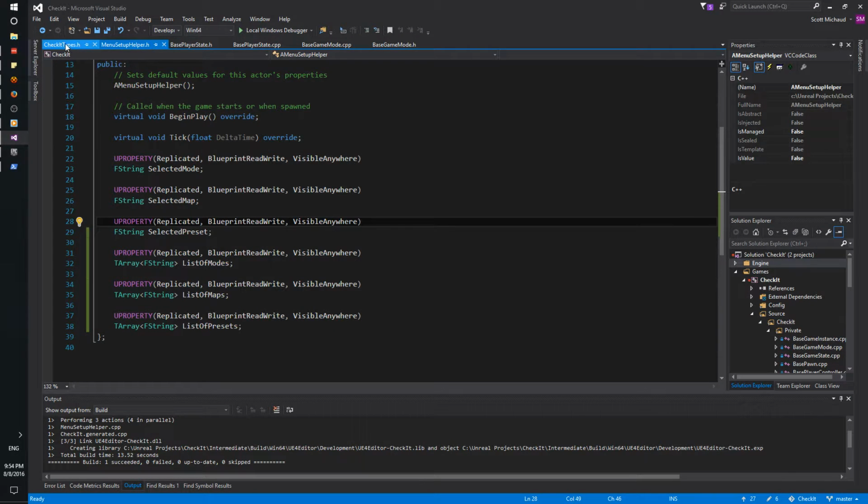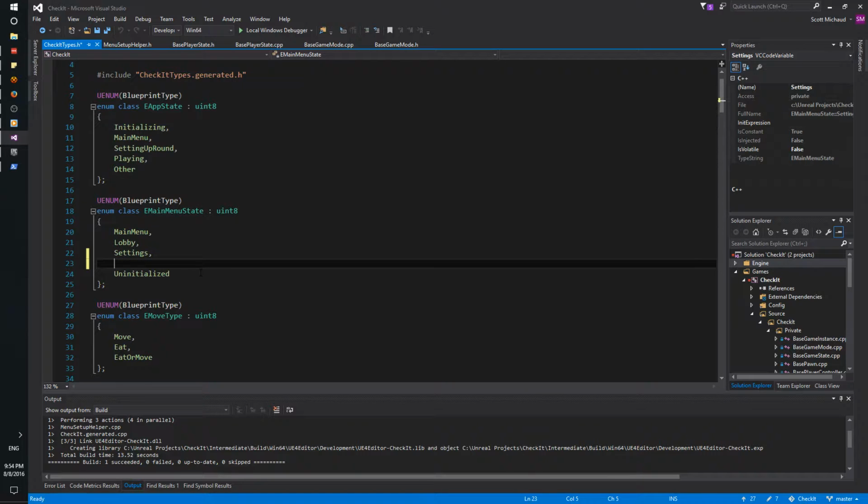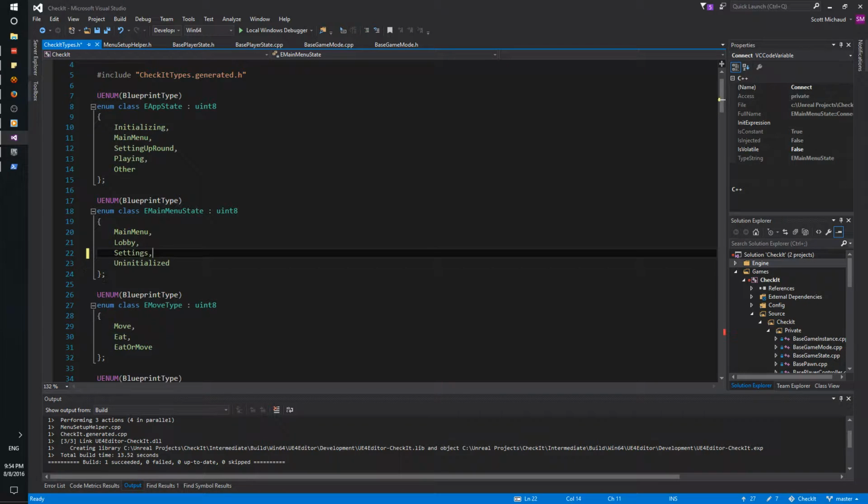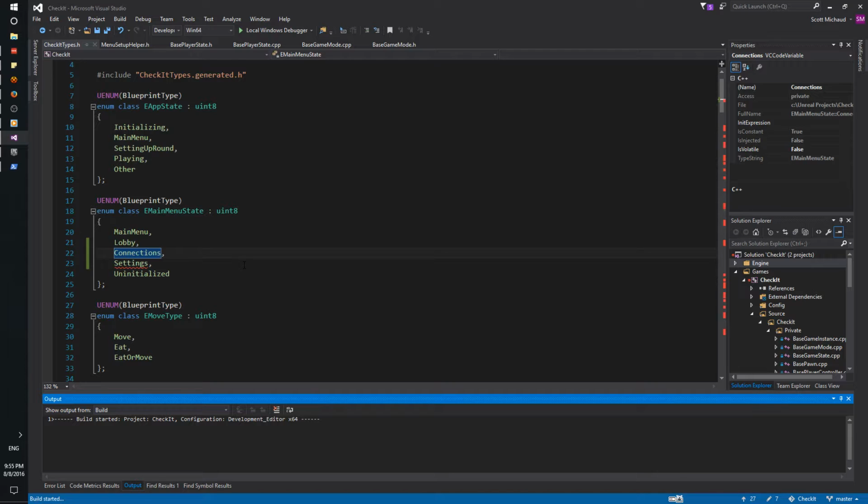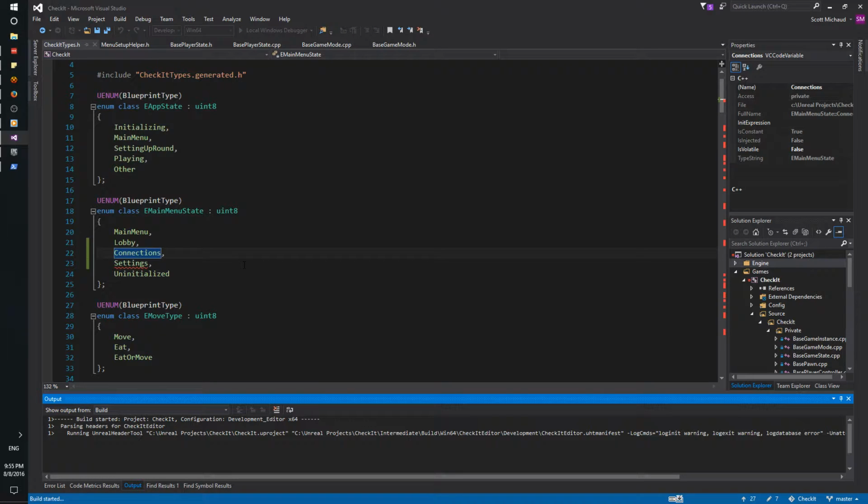Yeah, so let's go here. And we'll do connections, and then we'll recompile. It's going to take a little while because this header file is included in many files. Actually, it's included in every one of my files.